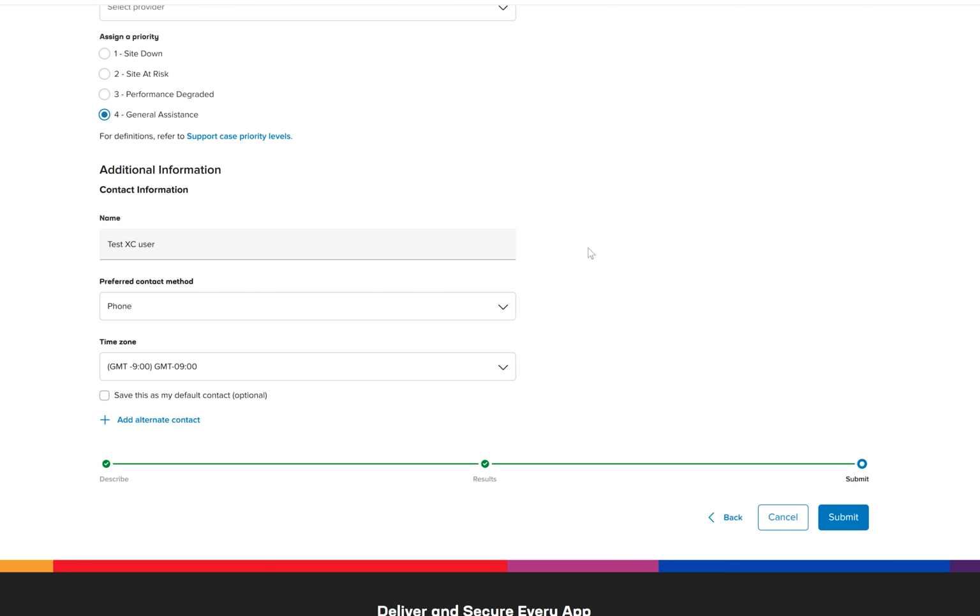For contact information, enter your preferred contact method and time zone. You can optionally add alternative contacts and their information as well. Then select Submit.